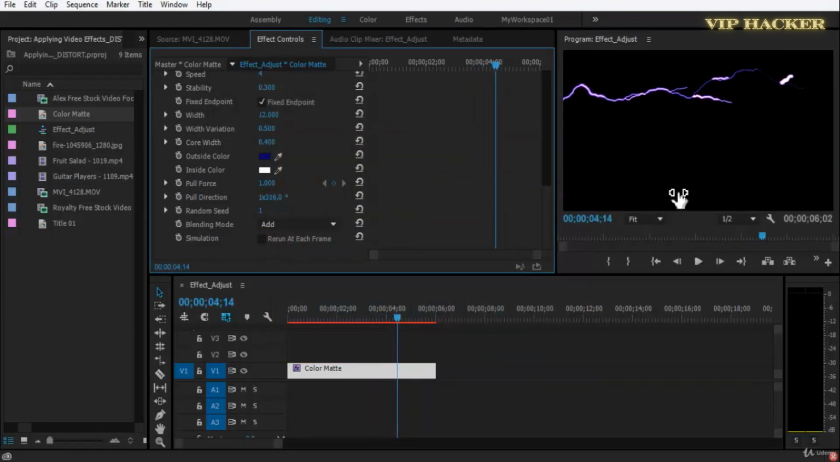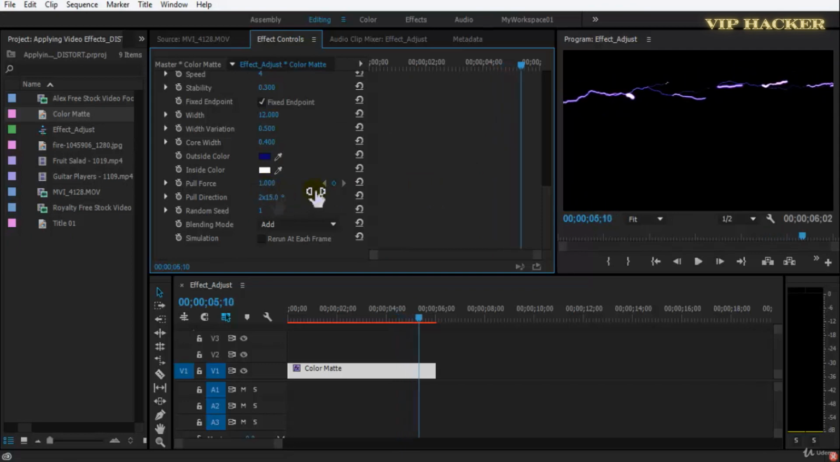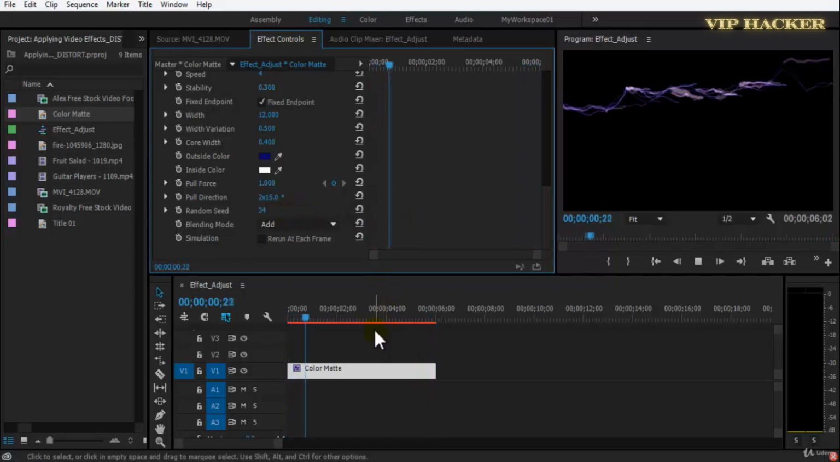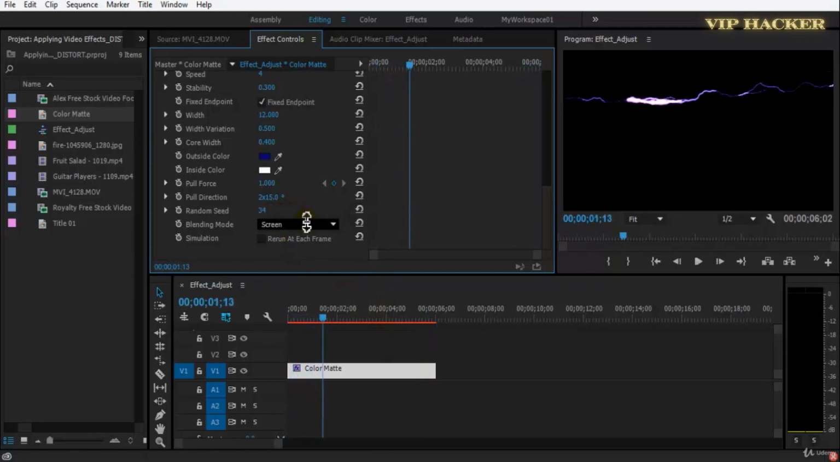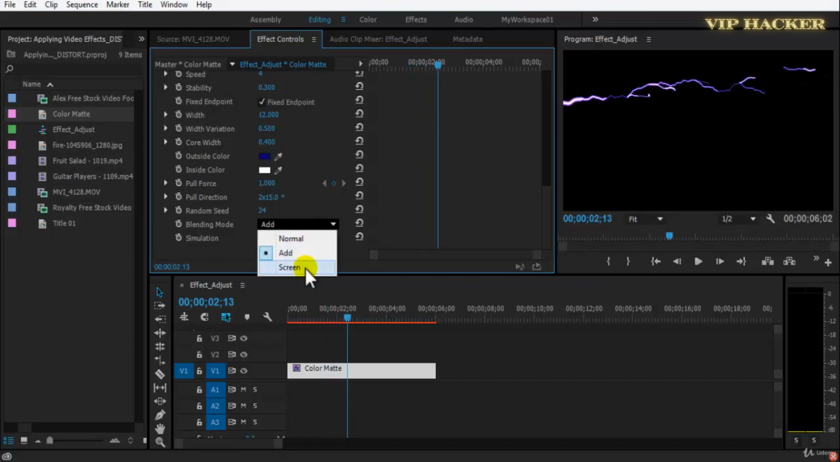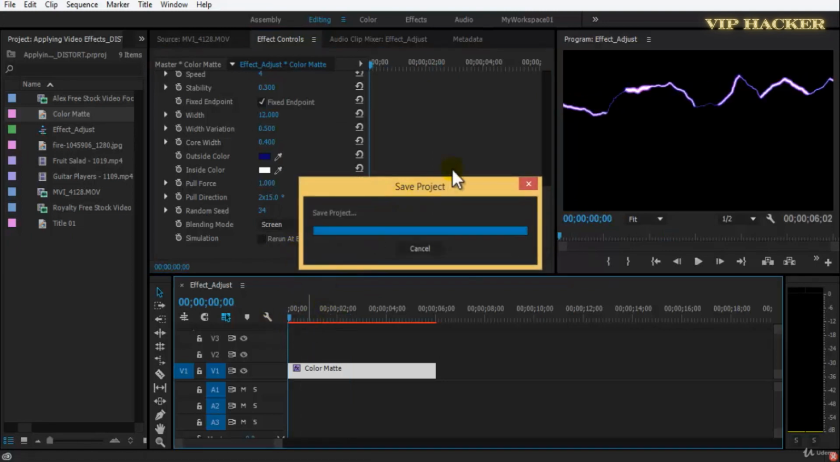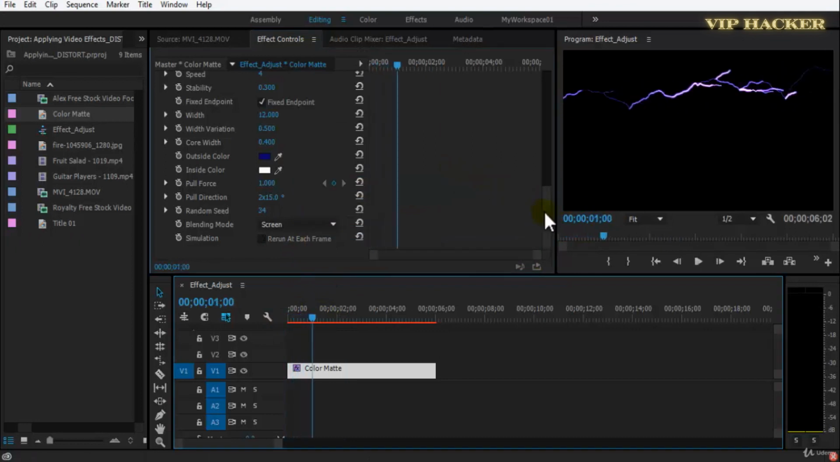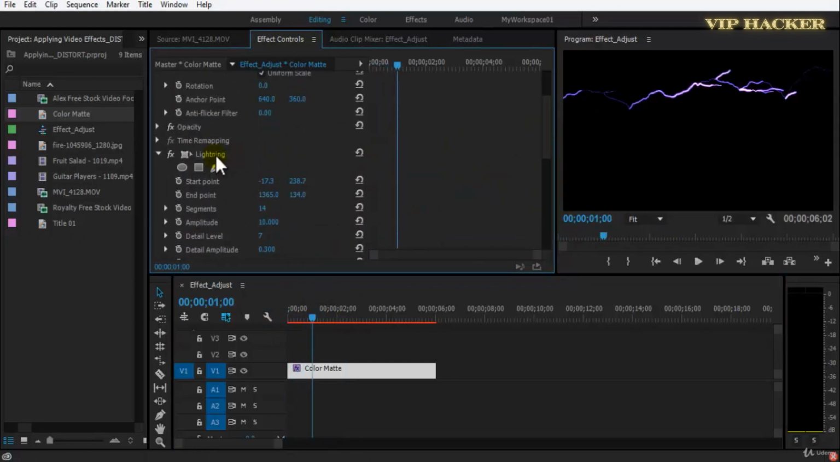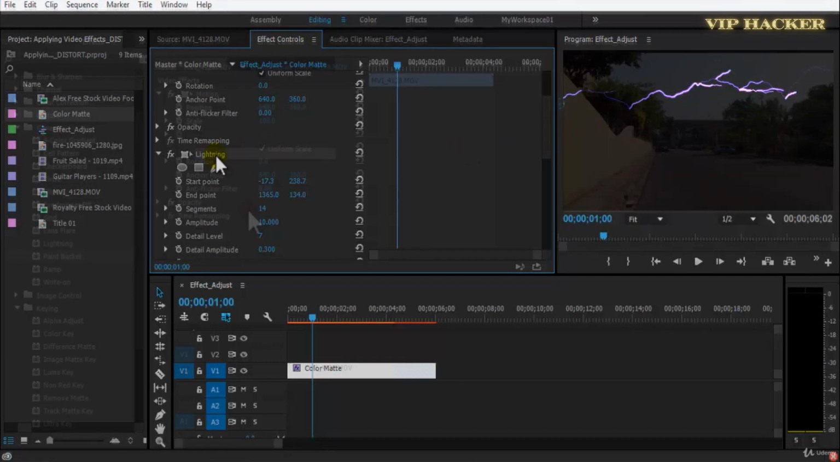This is the pull direction, in which direction you want to have this. This is the random seed, which would create a random kind of pull. This is again the blending mode: normal, add, and screen. So yeah, this was our lightning effect which can be created in Premiere itself.